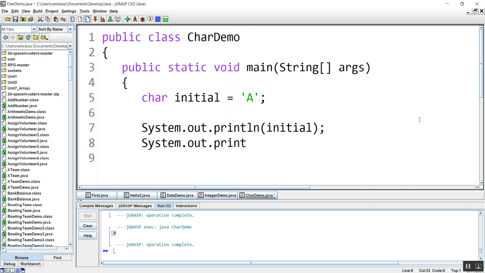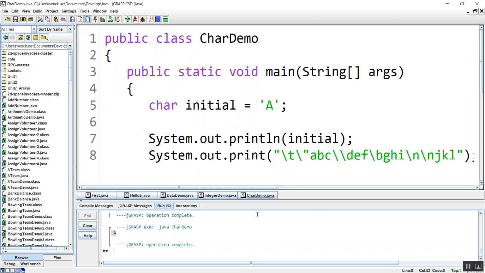So System.out.print, and then quotes. It's going to do a backslash-T, so right away you say, oh, that's a tab. And another backslash, which is an escape, then ABC. Then a backslash DEF, backslash EGHI, backslash N, backslash N JKL, close quote, right parenthesis, and semicolon, and save it. Yes, it's a crazy sequence of characters.